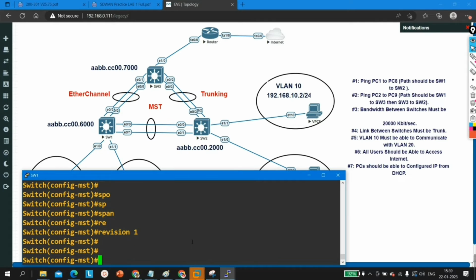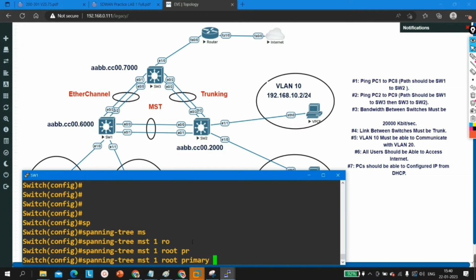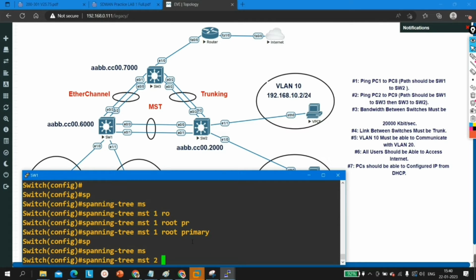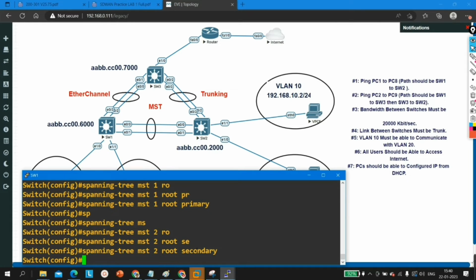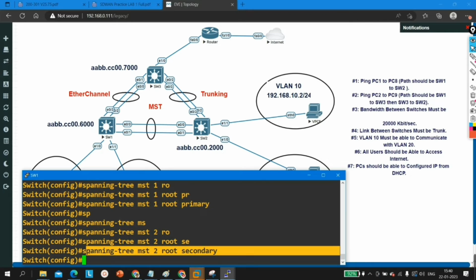After that, exit. And here spanning-tree MST for which instance? For instance 1. For instance 1, this switch should be primary root bridge. In the same way, spanning-tree MST for instance 2 root secondary. So this switch is the secondary root bridge. If the primary fails, then this switch will become primary. So I will configure on switch 3 instance 1 as secondary.